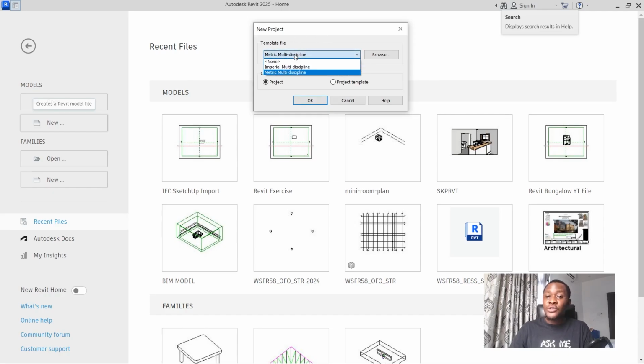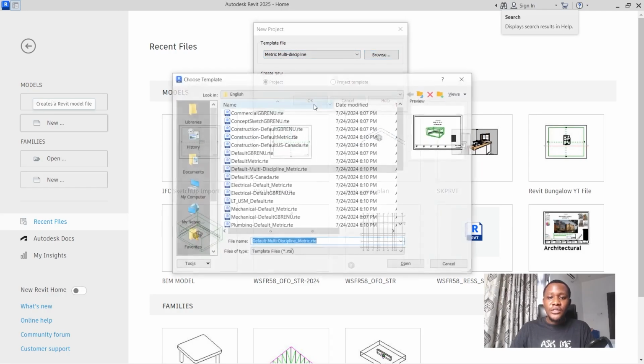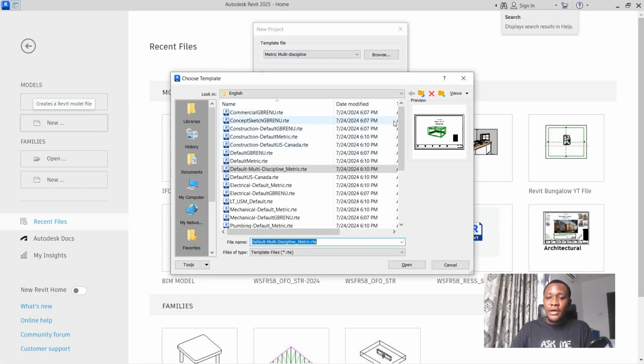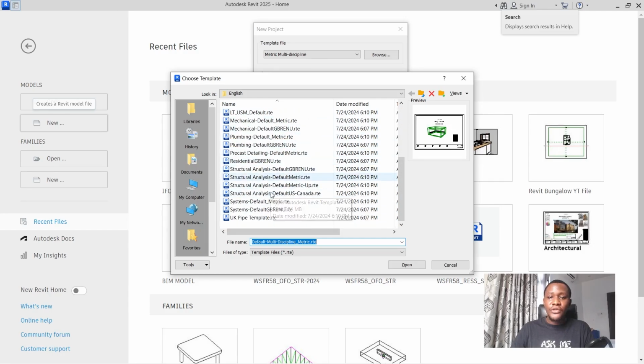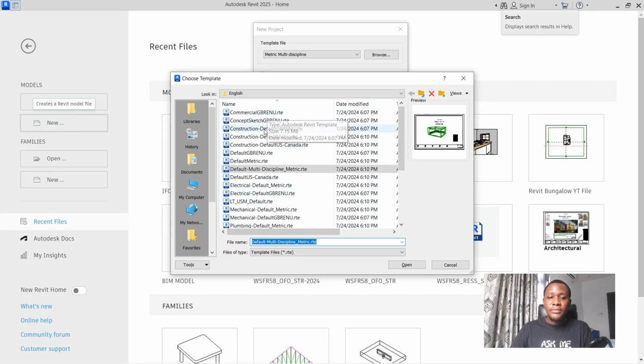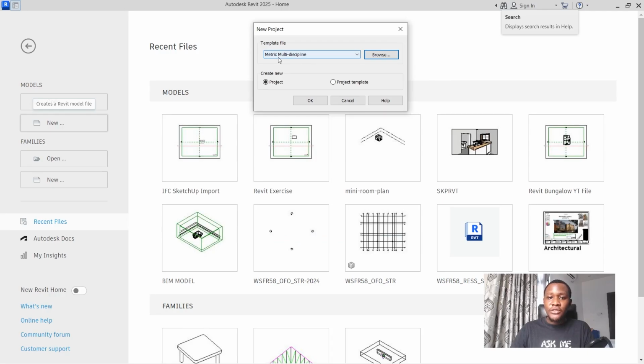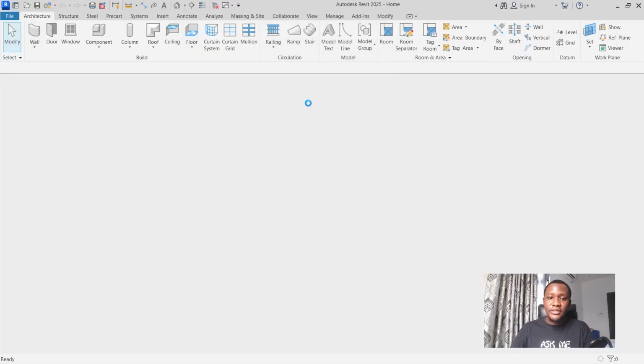You can go ahead and choose other templates in Autodesk Revit if you want. Just click browse. It's going to take you to where Revit stores all of the templates. You can see mechanical and precast, structural as well, systems, UK piping templates, commercial templates, all of those. You can find them here. I'm going to use the multidiscipline, which combines all of them, but we're going to use the metric unit because our floor plan is designed in metric dimensions.